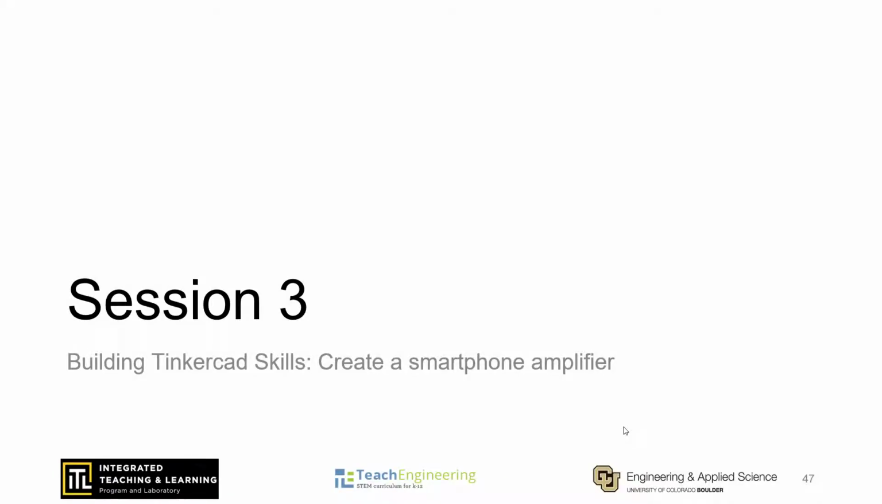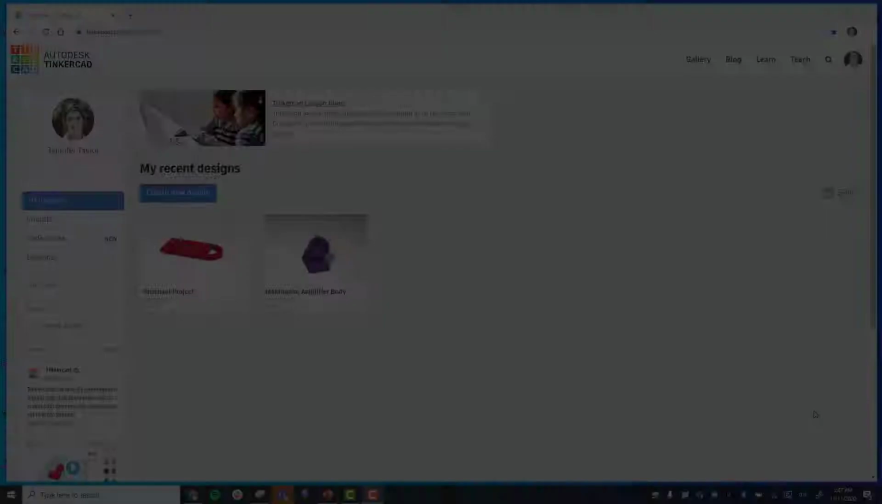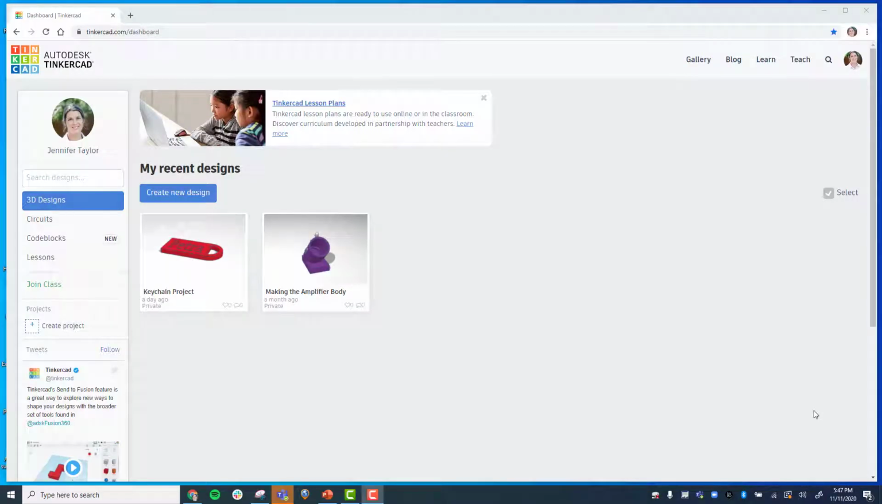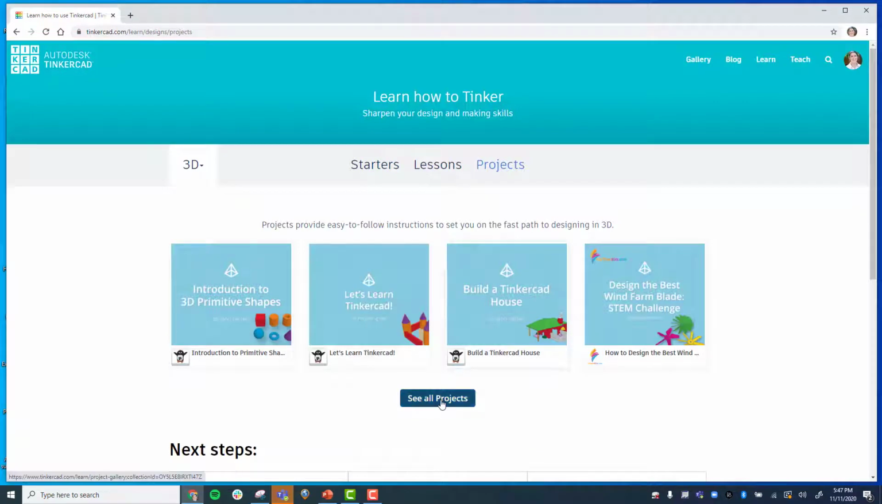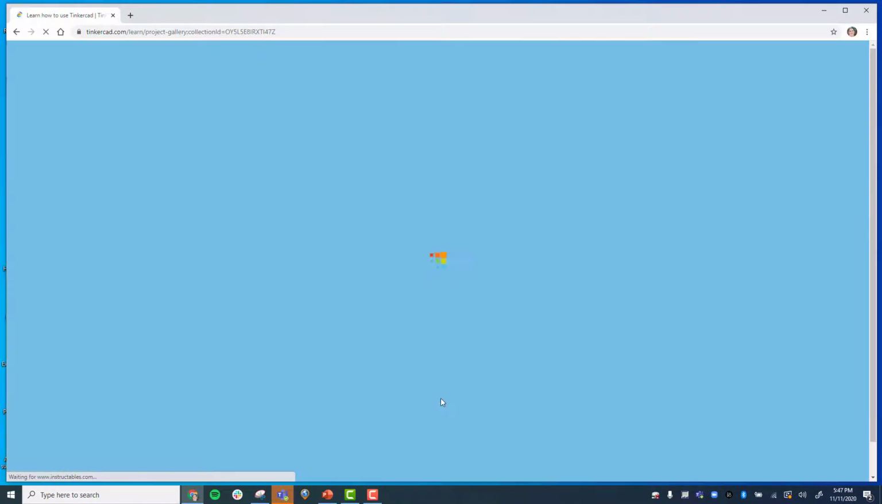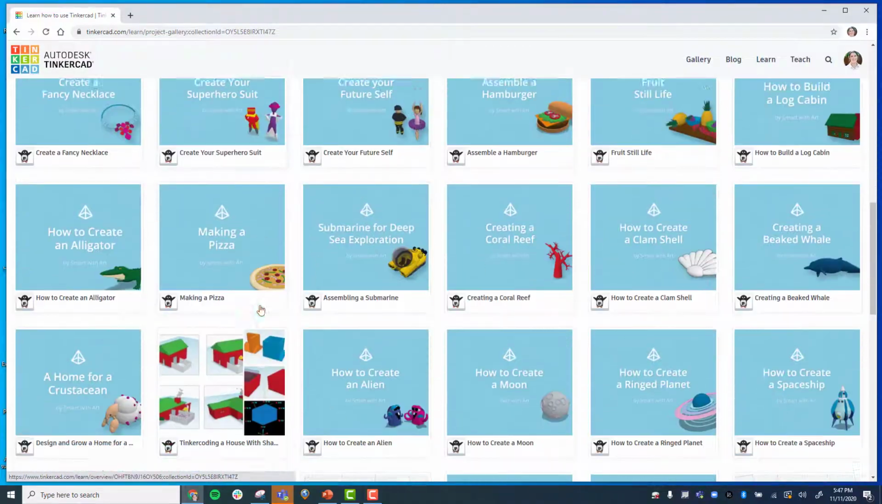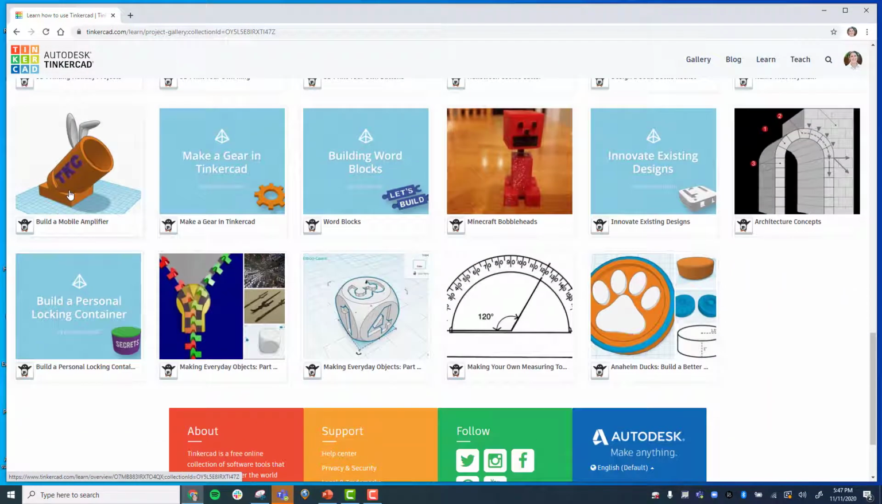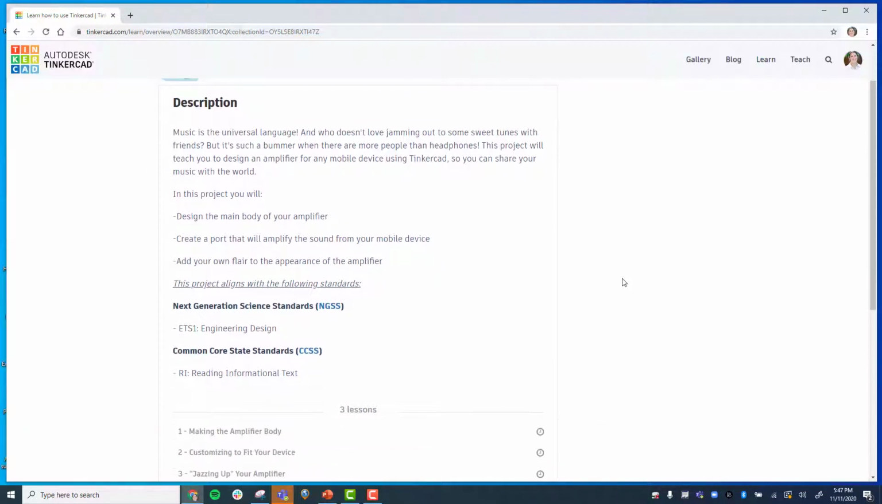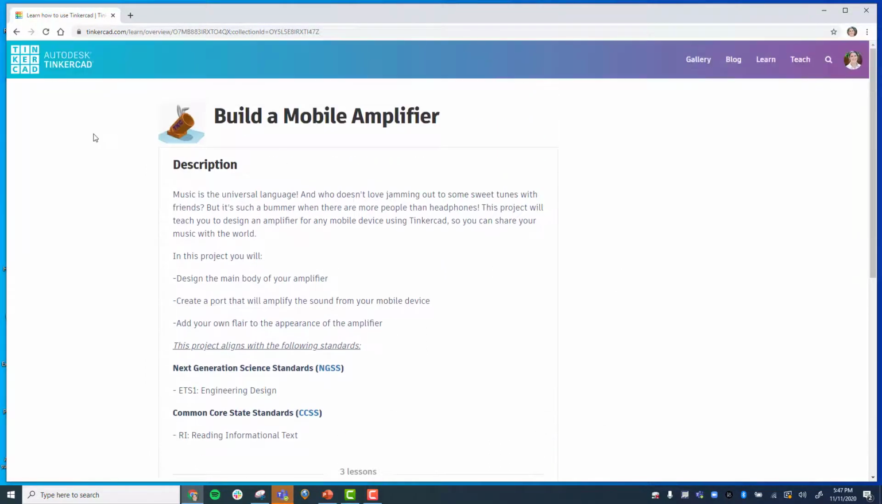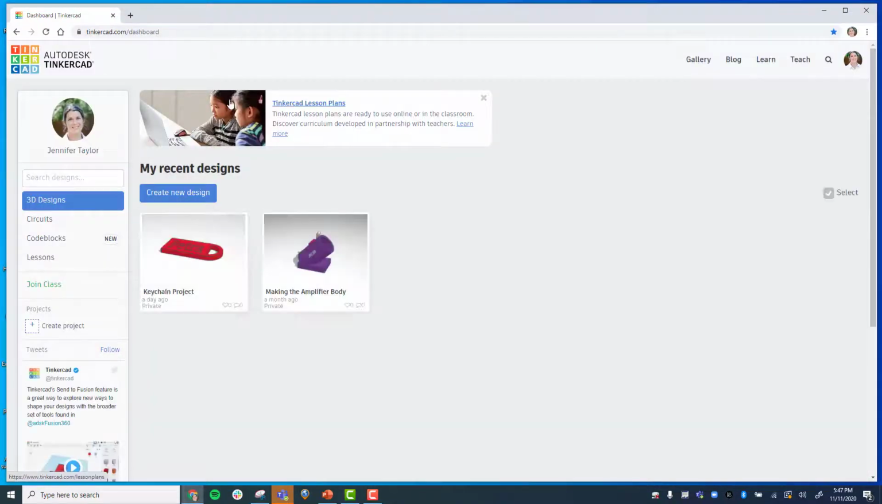For session 3, we're going to build more advanced skills using TinkerCAD by creating a smartphone amplifier. Once you're logged into your TinkerCAD account, you can access the smartphone amplifier project under the Learn tab, click on Projects, then select See All Projects, scroll down to the Build a Mobile Amplifier file. You can go through this project in a step-by-step way, or for this tutorial, we're going to create it as a new design.